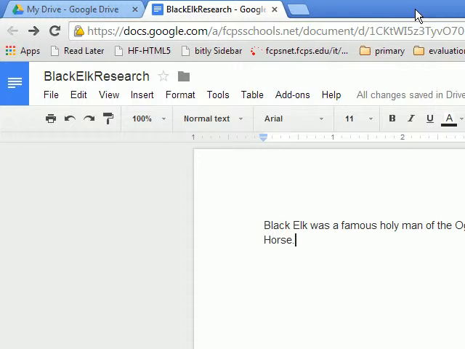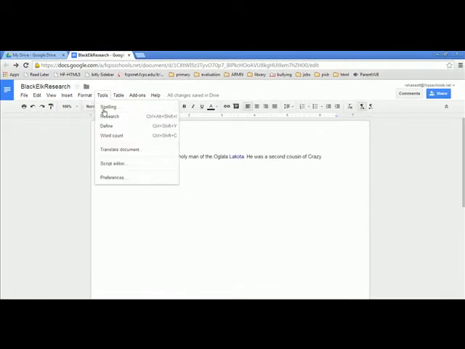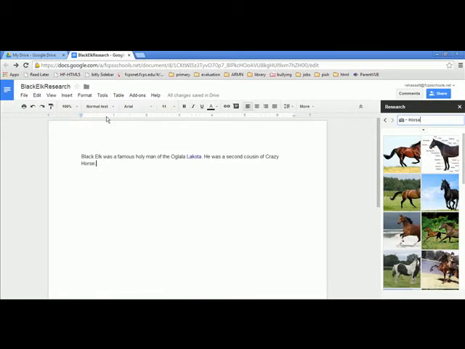If you've never used this before, you might not have realized that it's even there. But if you look at the toolbar above the text window, you'll see that one of the selections is Tools. That brings up a drop-down menu, and one of the options there is Research. When I open it up, it will by default search for the word where my cursor is. That happens in my case to be horse, so it searches for horse.